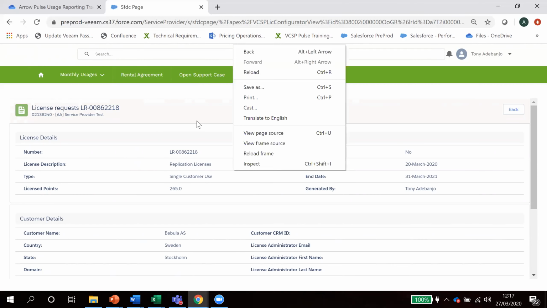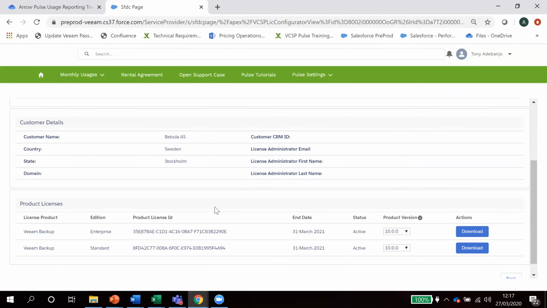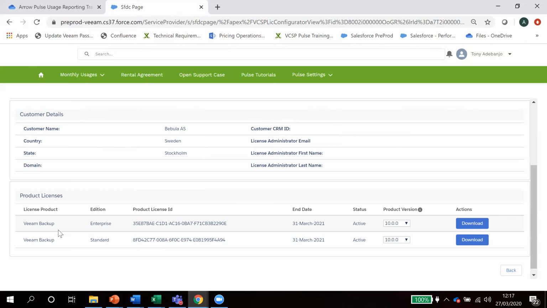So you click on that, and basically you scroll down, and you can see I have Veeam Backup Enterprise, and I also have Veeam Backup Standard. In this regard, you can see basically, and I'll talk about the end dates and stuff like that in a second. Let's talk about product versions for a second.